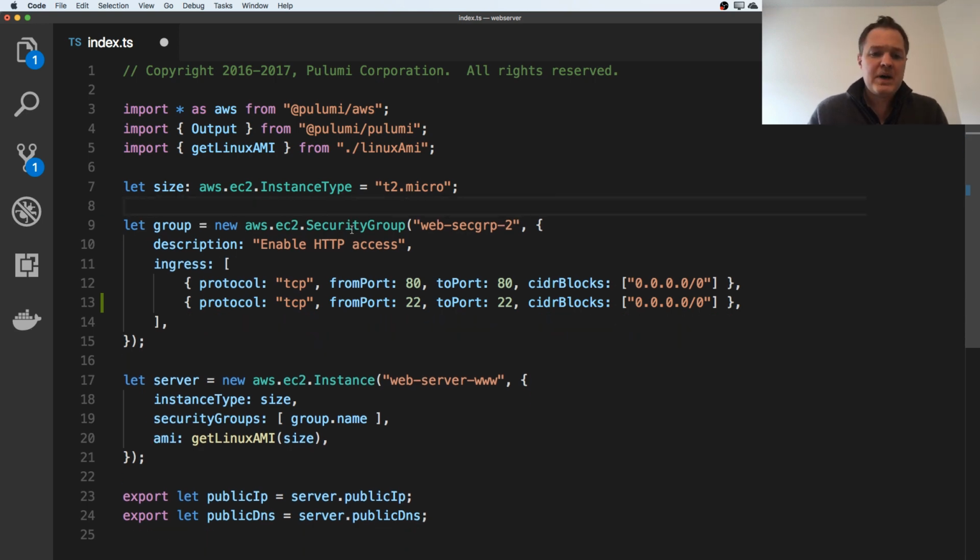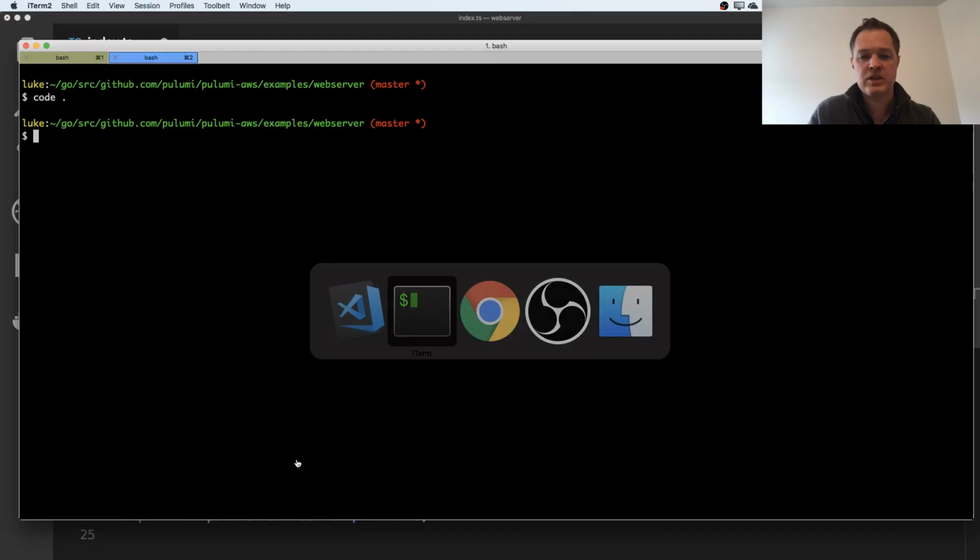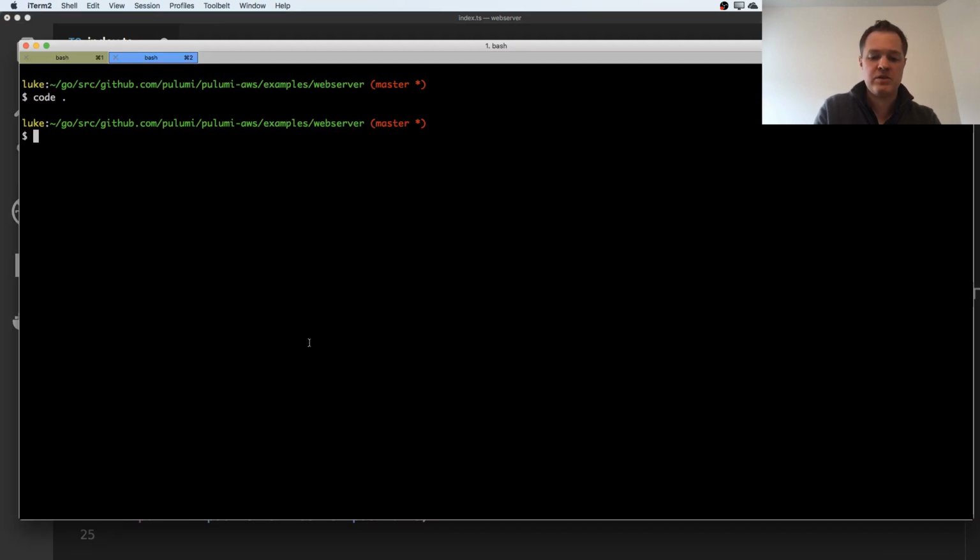So in this example, we're just creating these two resources, the security group and this instance, and then we're going to go ahead and export the public IP address from that. And so let me just show you what happens when I run this example.